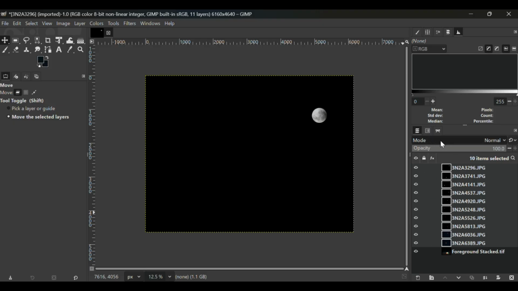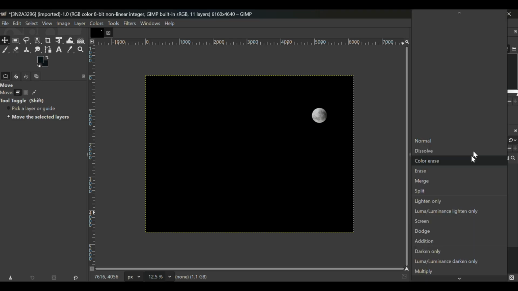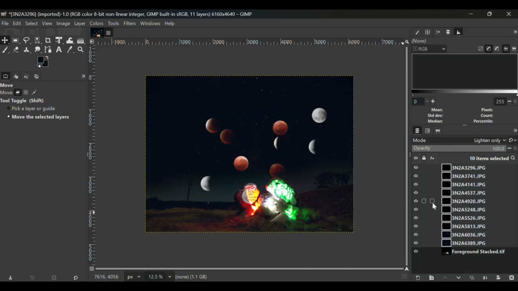Now from the mode, if you see, the blending mode is selected as normal, so we will select it as Lighten only mode. So now you can see it has selected all these images.